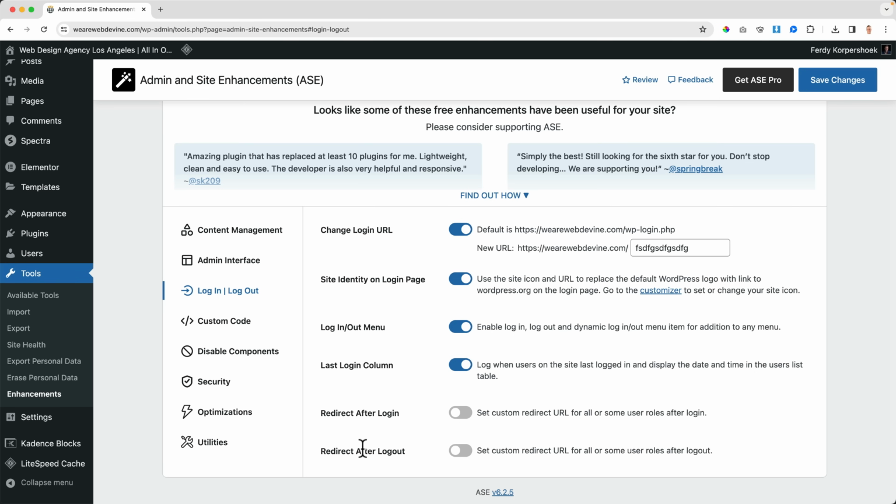When they log out, you can send them to a page with a video that's saying, hey, did you really finish your work on my website? Or you just redirect them to any page you have in mind. Let's go to the fourth tab, custom code.